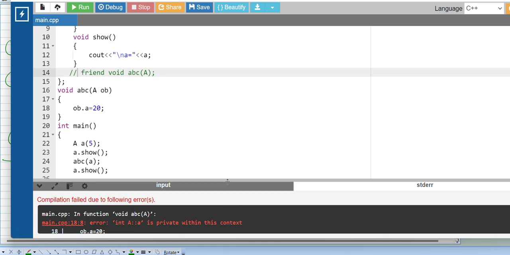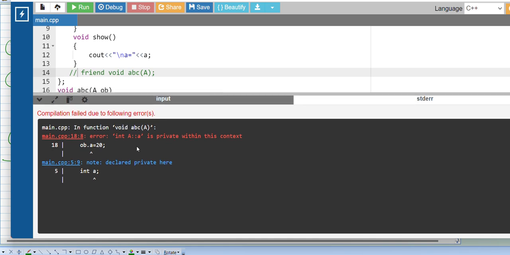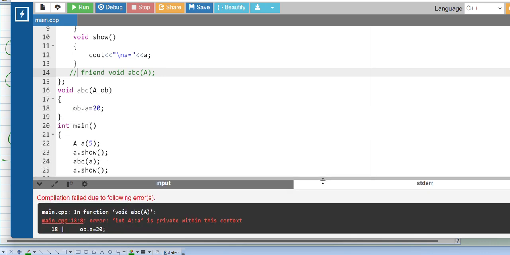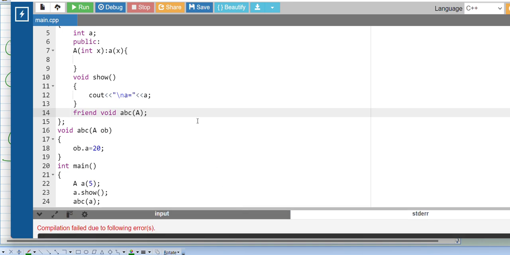You can see, if I comment this line, we are getting a compile time error that this A is private within this context and we cannot use it. So it is proved here that using the friend function we can access the private and protected members of the class. So this is the first case.